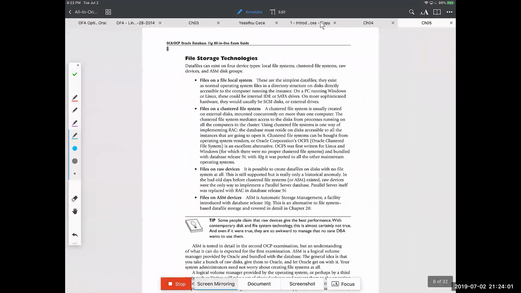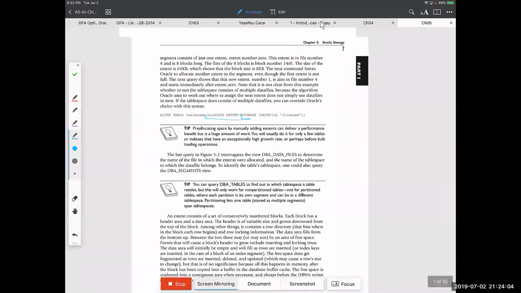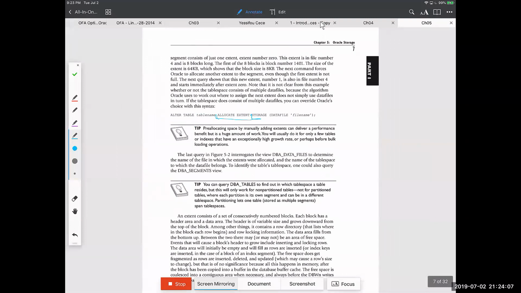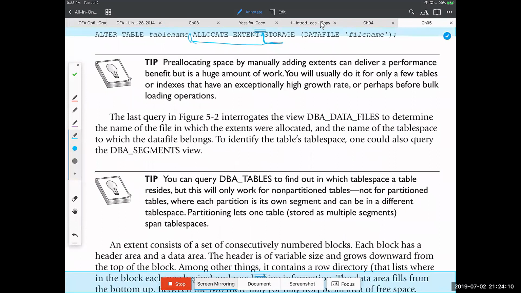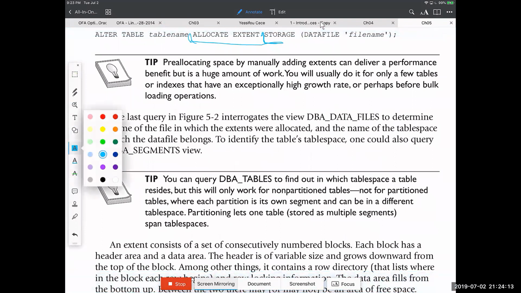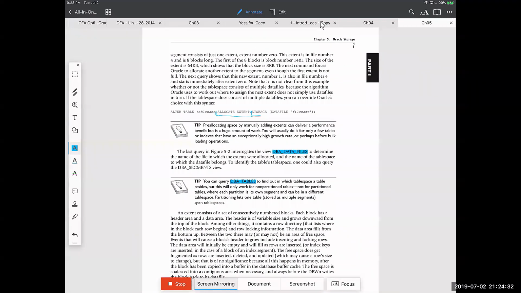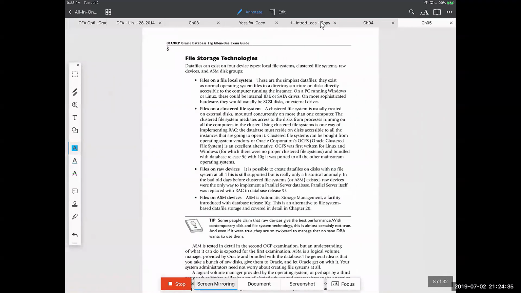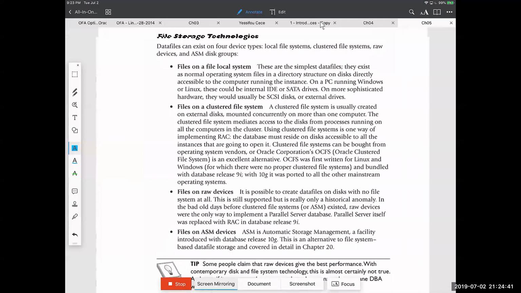Let's go down. I'll just highlight some other words here. I want you to see these words. There is DBA_DATA_FILES. You want to know all the data files in your database? Query DBA_DATA_FILES. All the extents, DBA_EXTENTS. All the segments, DBA_SEGMENTS. And all the tables, DBA_TABLES. That's all I want you to catch on this page, and we don't care about the rest. We go to the next page. As a matter of fact, this whole section is supposed to be skipped.